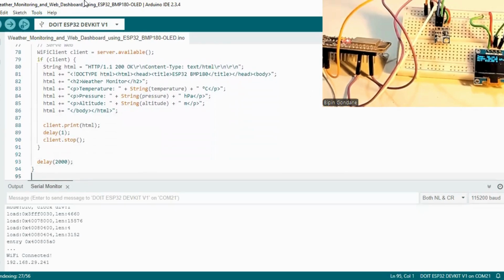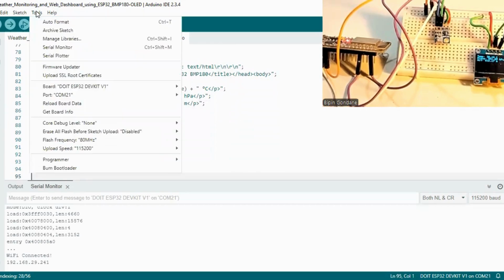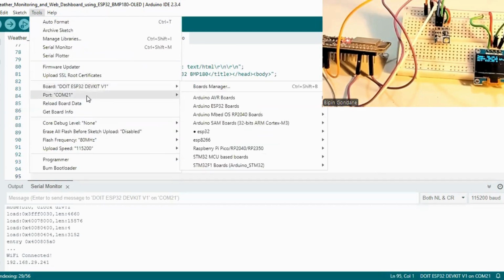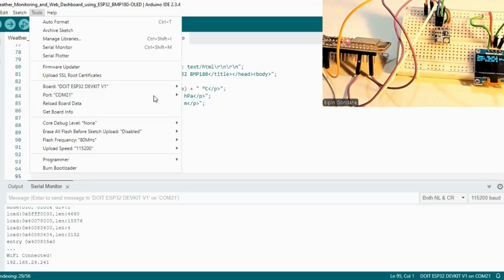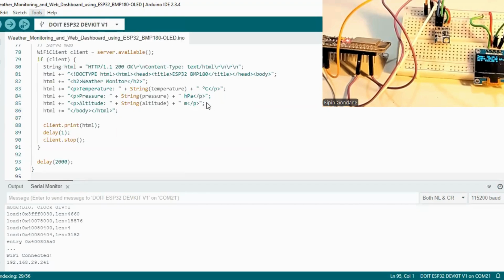So how to start it? Go to tools first and select the board. The board has already been selected, and you have to select the COM port. As soon as I select the COM port, I just upload, and then go to the serial monitor. You will get Wi-Fi connected with an IP. This is important for us. All these parameters should be all right. Then only you will get Wi-Fi connected 192.168. This is my IP address. Now this IP address, I will put on the same network and I will get the complete readings.